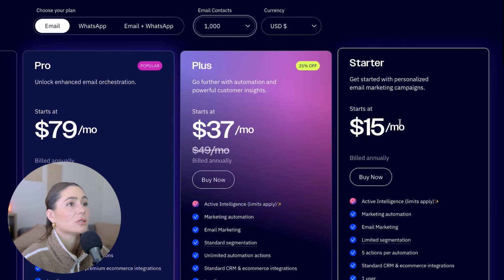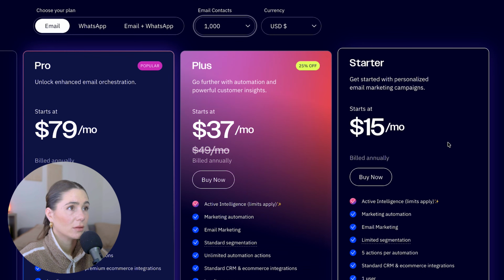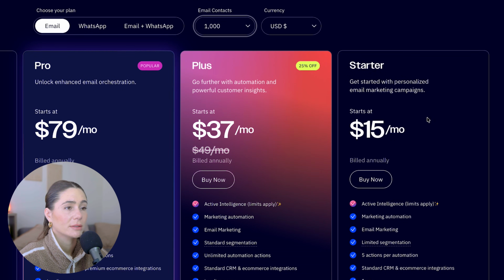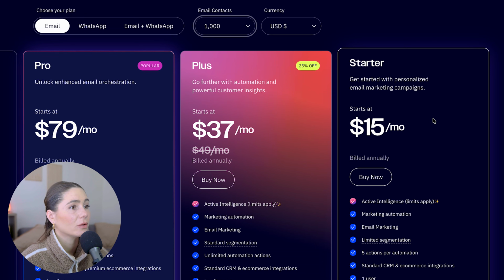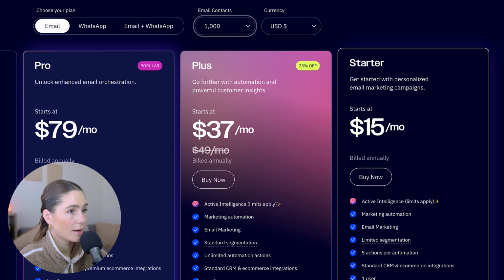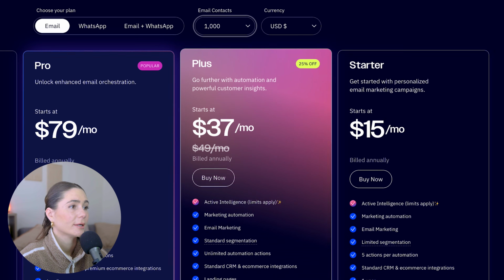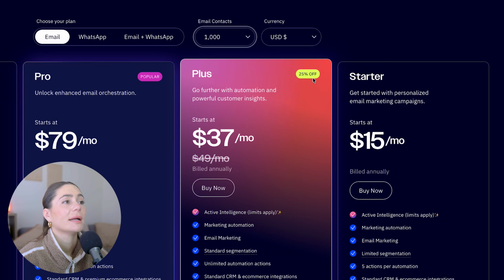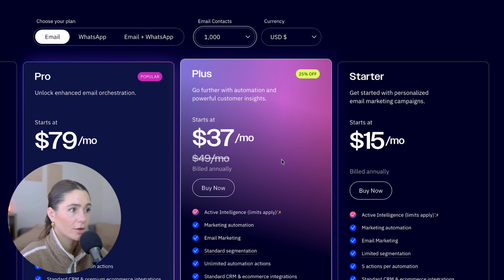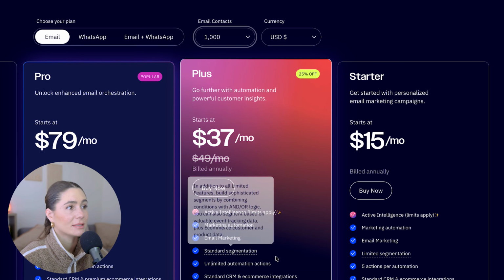Okay, first off is the Starter plan, and this is $15 per month. Again, remember that's with 1,000 contacts. You get things like active intelligence, marketing automation, email marketing, limited segmentation, 5 actions per automation, standard CRM and e-commerce integrations, and then 1 user. You actually can save 25% off right now with the Plus plan. So this is $37 per month right now, billed annually. You get everything in the Starter plan, but you get unlimited automation actions and then standard segmentation.